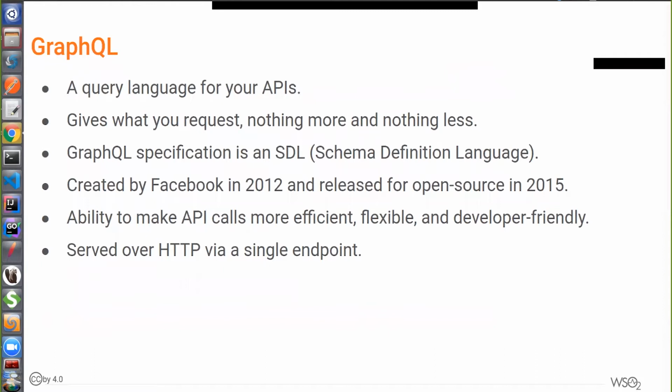It was created by Facebook in 2012 to power their mobile applications. And in 2015, they released it to open source. And it has been revolutionized at several innovative companies like GitHub, Spotify, Yelp, and Shopify, because of its ability to make API calls more efficient, flexible, and developer-friendly. It is typically served over HTTP via a single endpoint, which expresses the full set of capabilities of a service.